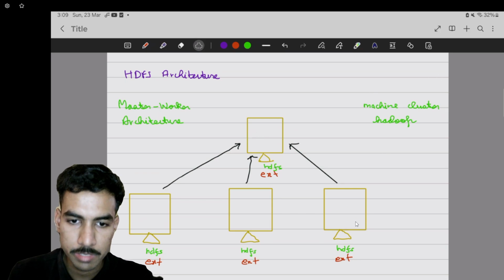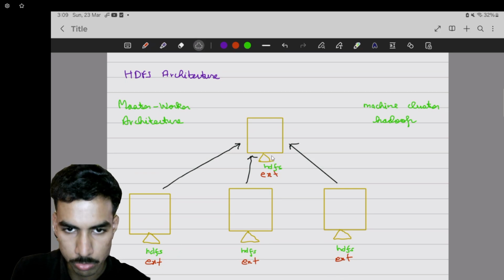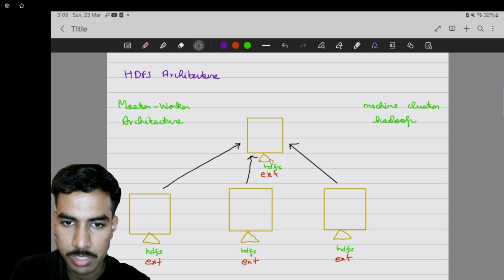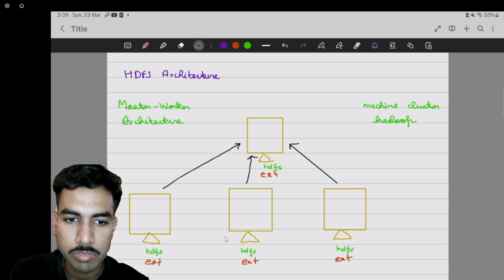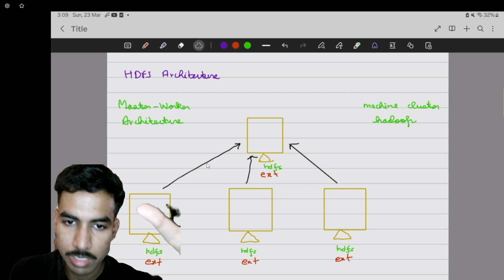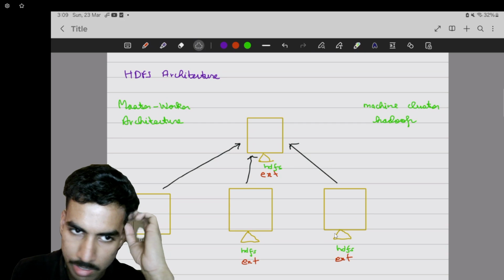I have 4 nodes here which are of Linux file system ext. On top of each node and on top of each OS, like on top of the Linux OS, I have installed HDFS in each of these nodes, and these nodes are in a cluster because they are together and connected through HDFS. That is clear till now.